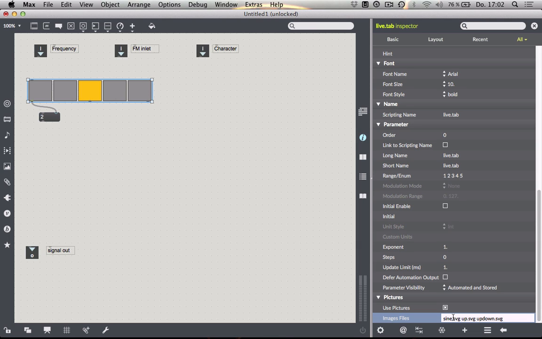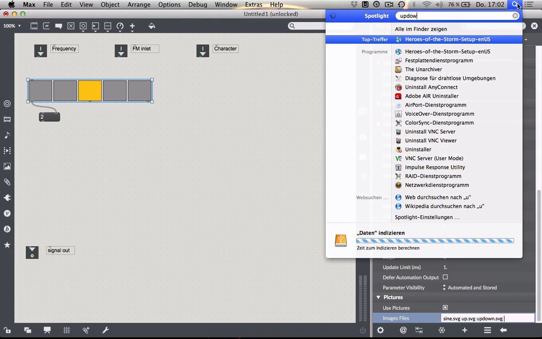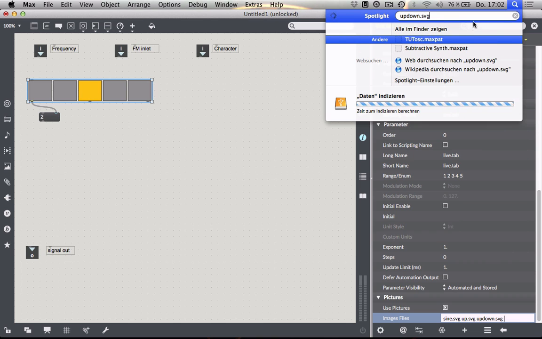Pulse wave is called square or rect or pulse. I'm going to have to check this. Up down.svg.